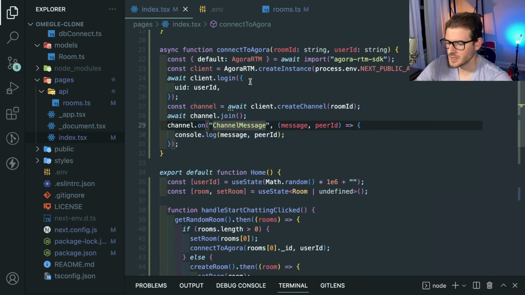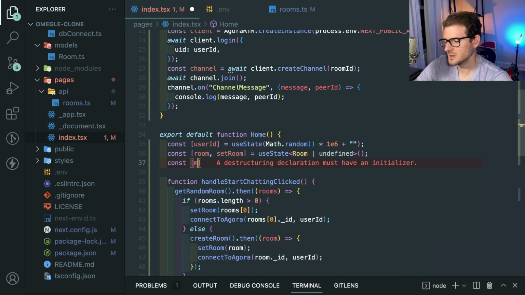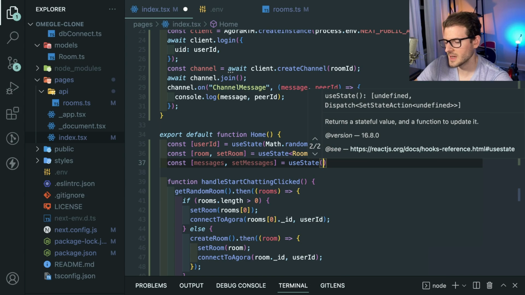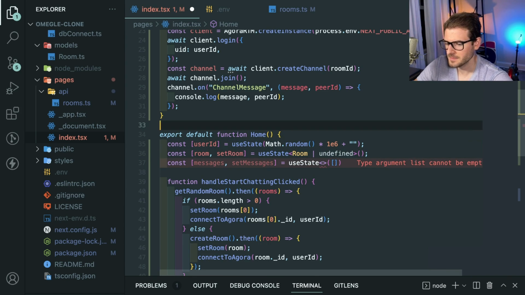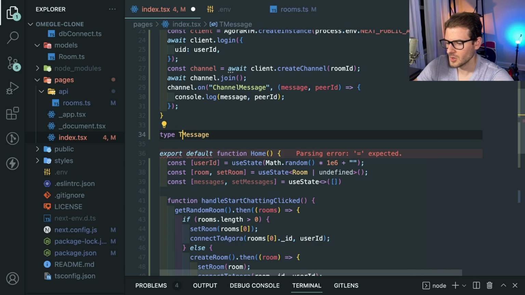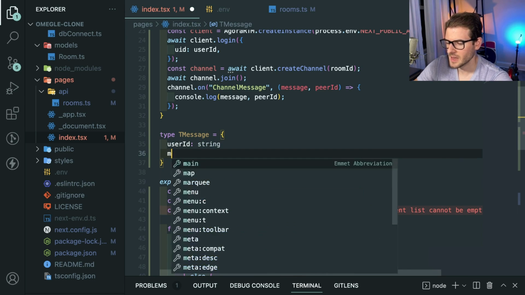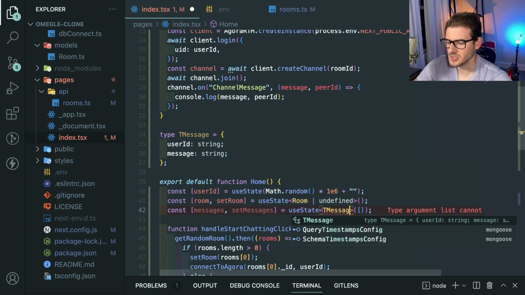So we should probably inside of here, I could say const messages, setMessages, and I could just say this is a useState. And this is going to be an array. So let's just go ahead and add a type here. I'll say type message. I'll call it TMessage to be more consistent. And then this is going to have a userId, which is a string, and then probably a message, which will be a string as well. Save that. And this will be an array of TMessage like so.